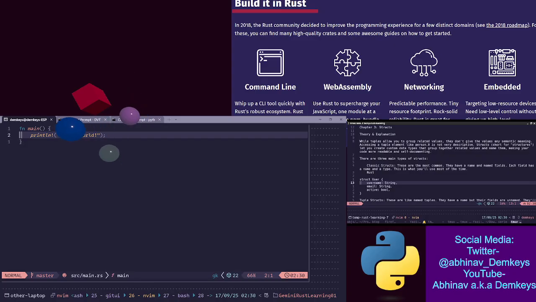Okay, so we're going to start reading chapter 3, which is Structs. Theory and explanation: while tuples allow you to group related values, they don't give the values any semantic meaning. Accessing a tuple element like person.0 is not very descriptive. Structs, short for structures, let you create custom data types that group together related values and name them, making your code more readable and self-documenting.